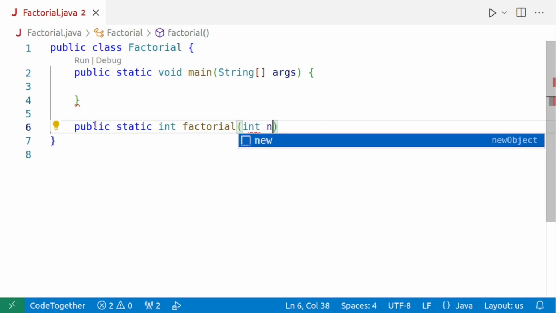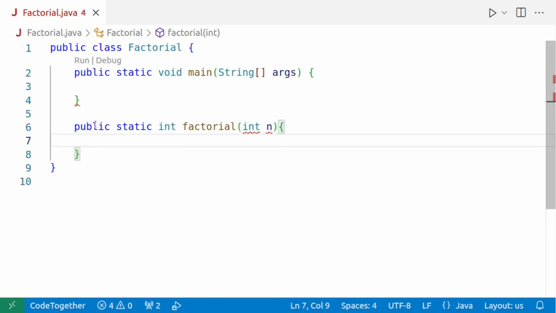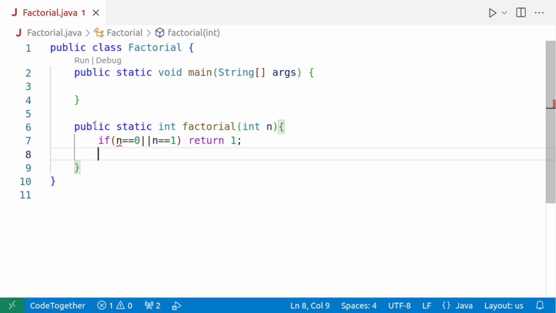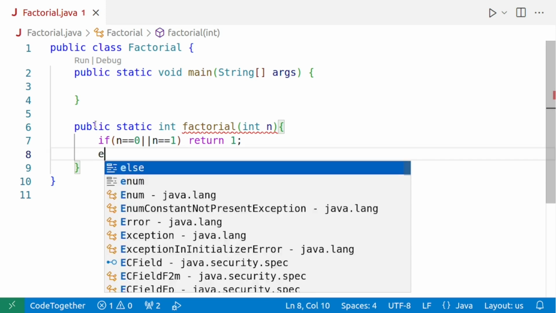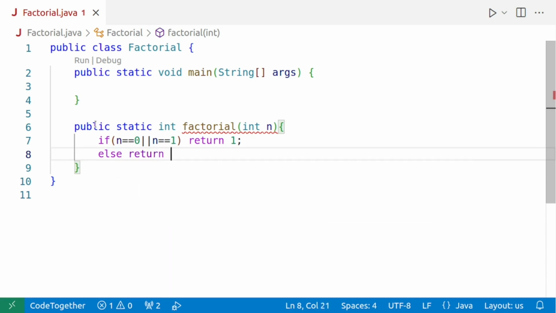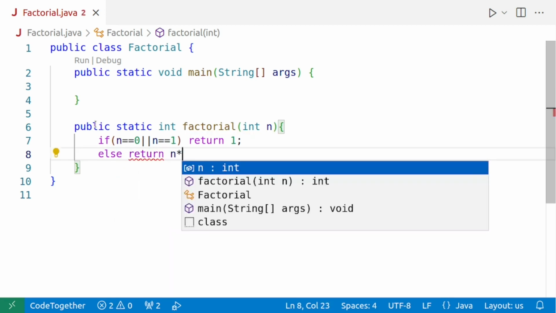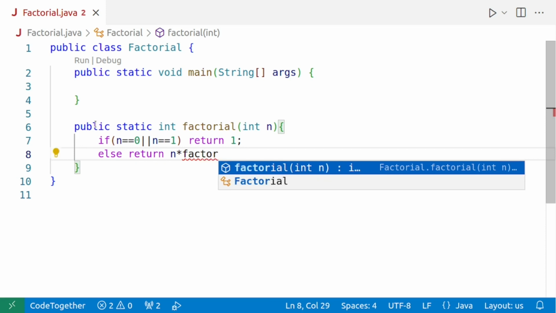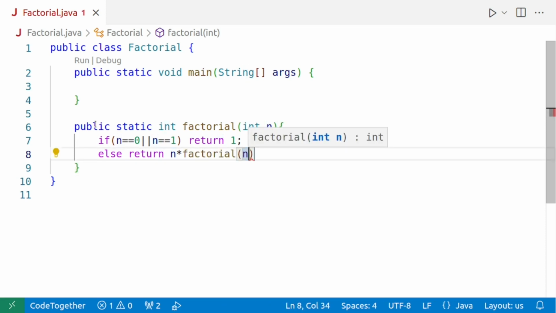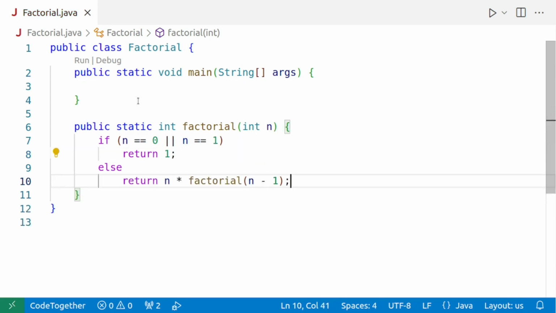And then let's say the argument is n. Now our base case is that if n is equal to 0 or n is equal to 1, we'll say return 1. And if that is not the case, we'll say else return n into factorial of n minus 1.